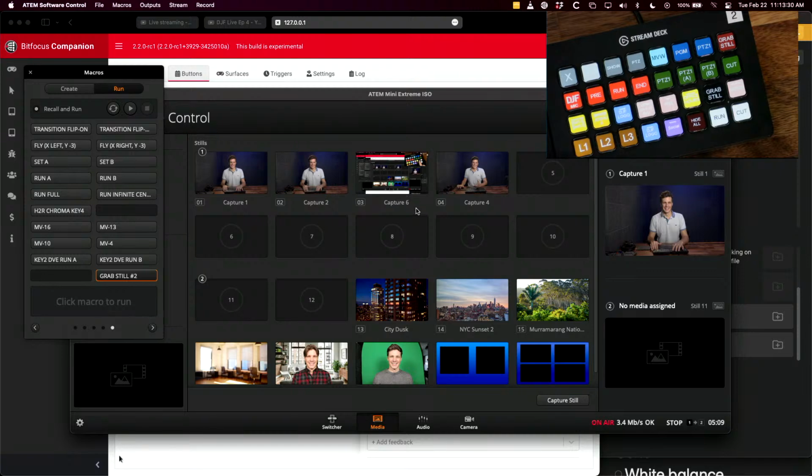So now, if I can get myself back to camera, we have an example of how you can quite simply create a button on Companion, link it to a macro that is doing an action within the ATEM software. In this case, we're going grab still, and just to take that picture, and that's it. If you just want to do a single press.